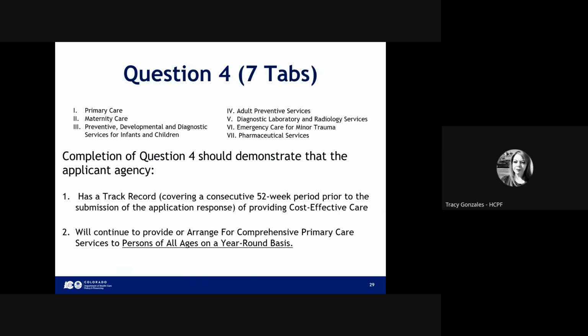The question 4 consists of a total of 7 tabs, and those tabs include the components of comprehensive primary care. They are primary care, maternity care, preventive, developmental, and diagnostic services for infants and children, adult preventative services, diagnostic laboratory and radiology services, emergency care for minor trauma, and pharmaceutical services.